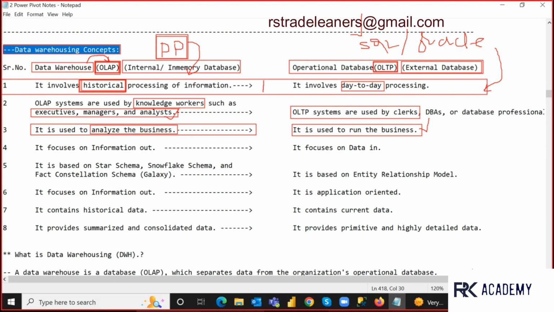Data is going to be stored in servers, right? I need to go to the servers and bring the data. I need to analyze that data. For analysis purposes, we are using the OLAP model. For business running purposes, I am using OLTP systems. Is the difference clear, guys?